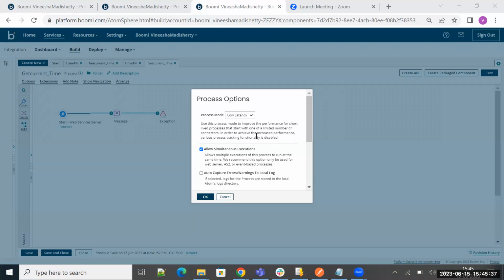This mode especially increases the speed of the process by not logging each and every state of the process. That is, the low latency process mode doesn't track as much information as the general process mode did. So in this mode, we will not be able to capture the process logs or the process state.